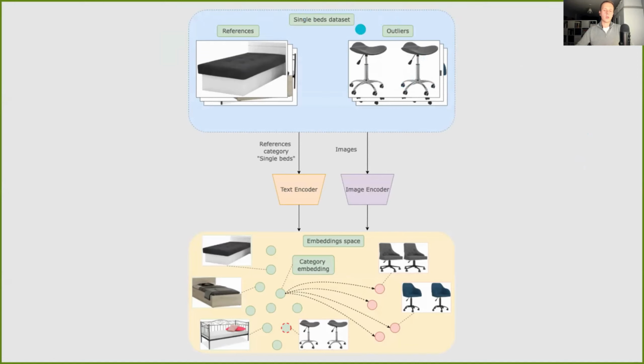So the first one, okay, what is the goal? We are going to be working with a specific category. In our case, this is going to be single bets data set. So we are focusing on a specific category. We have some objects that we know that are properly assigned to that category. But of course, in that category, there will be some outliers as well.